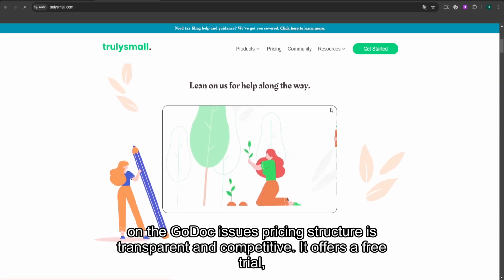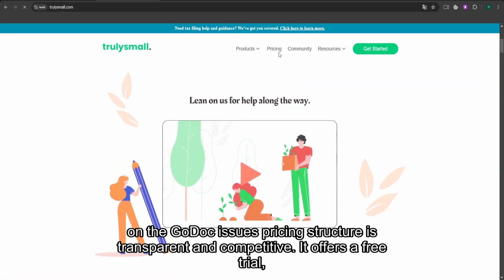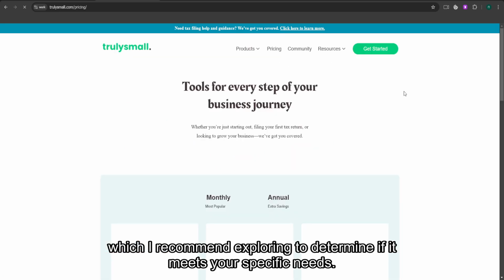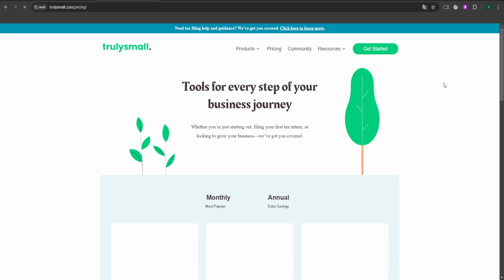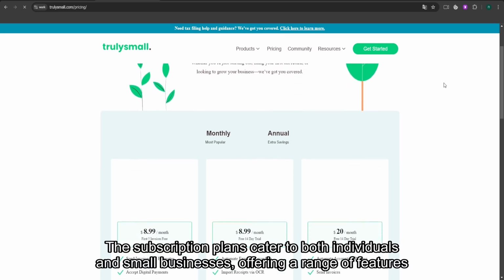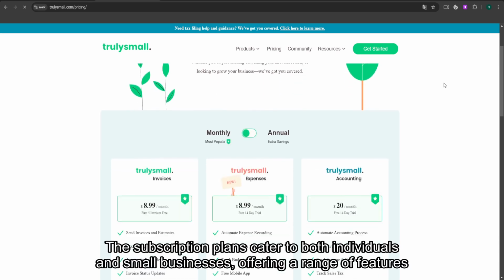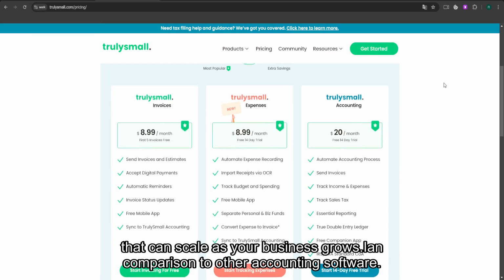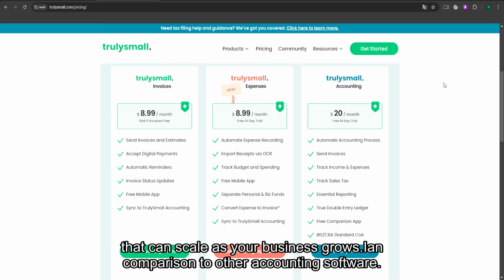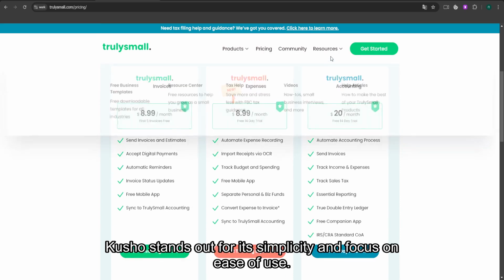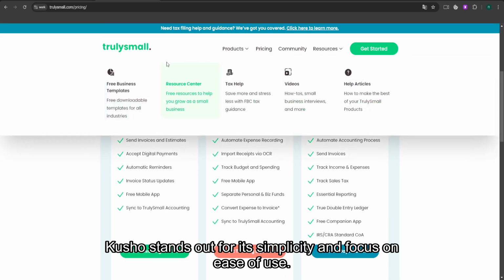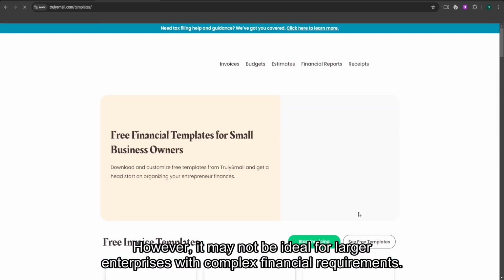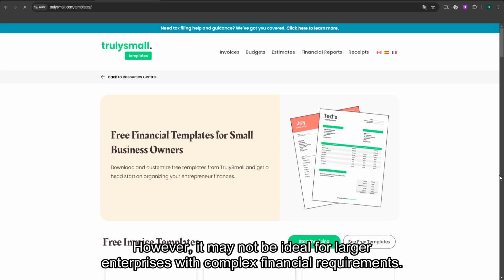Kashoo's pricing structure is transparent and competitive. It offers a free trial, which I recommend exploring to determine if it meets your specific needs. The subscription plans cater to both individuals and small businesses, offering a range of features that can scale as your business grows. In comparison to other accounting software, Kashoo stands out for its simplicity and focus on ease of use. However, it may not be ideal for larger enterprises with complex financial requirements.